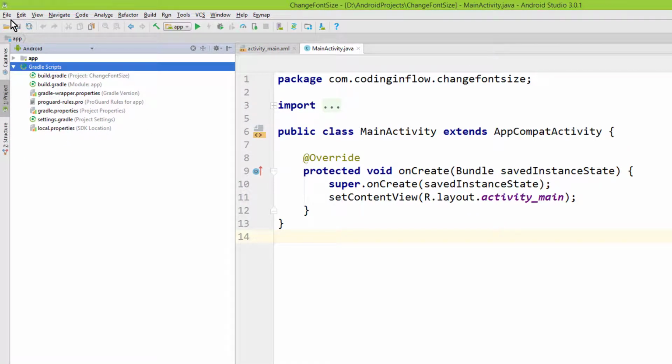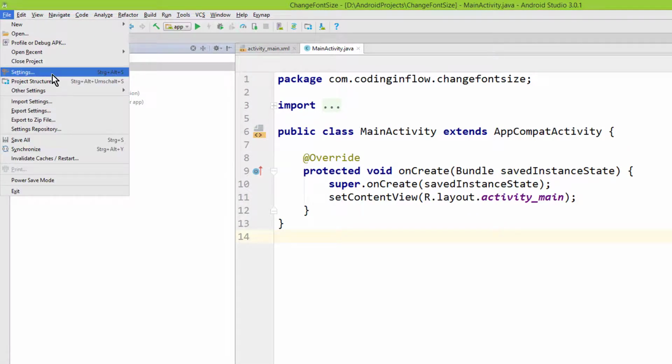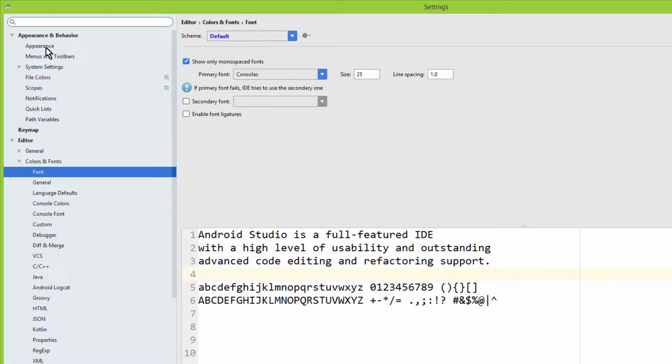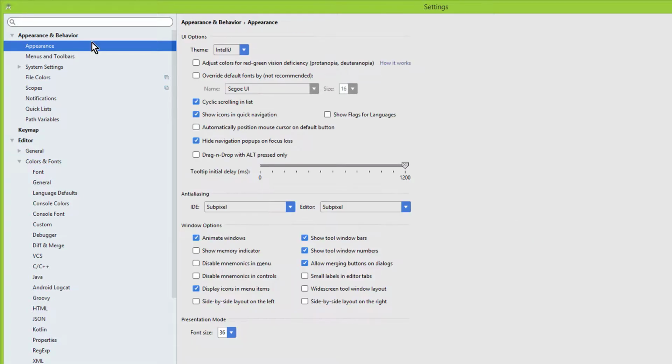In order to change this, we go into our settings again. But this time we go into this Appearance and Behavior tab and click on Appearance. And to change the system text size, we have to check this box here.